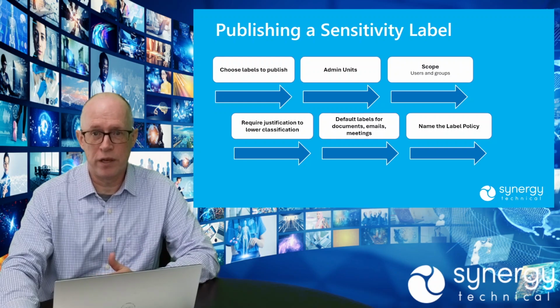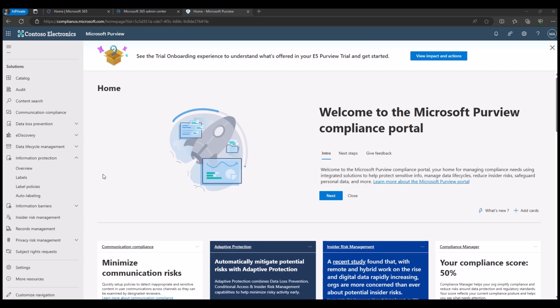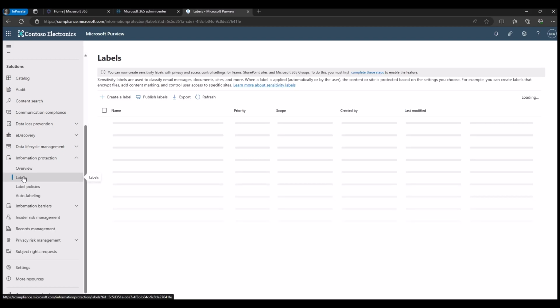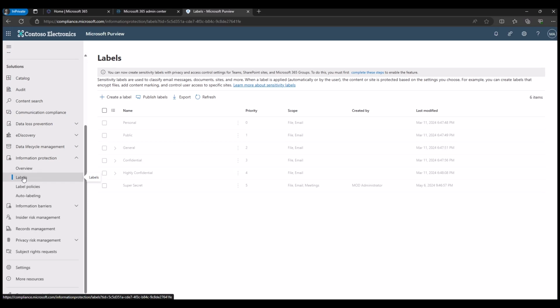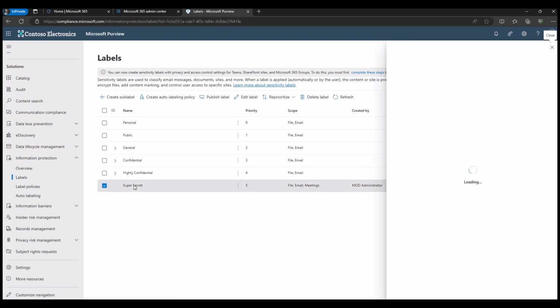So let's take a look at this process in the Microsoft Purview Information Protection portal. Okay, so here we are in the Microsoft Purview Compliance portal. We need to go to the Information Protection section and then Labels. This will load any labels that we've already created, and I've already created a number of labels. We're going to just look at an existing label that I've previously created. Here's our super secret label, and I'm going to go ahead and hit edit.